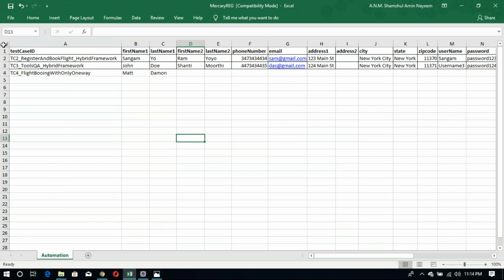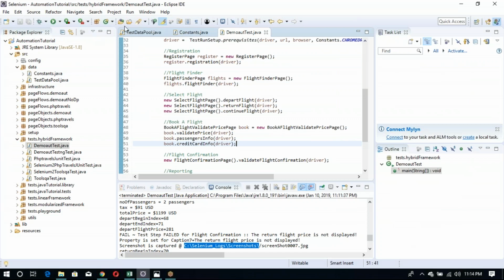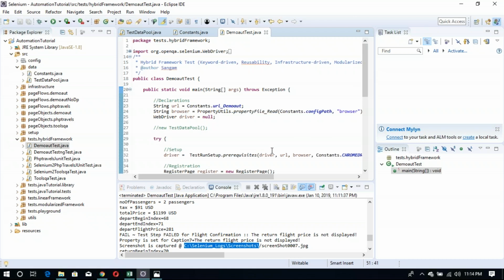Okay, so this is the header, right? The header is common for all test cases. Header is 0, row number is 0. This test case is row number 1. So now we go back to the code. For now, you just have to change the row number if you want to run on a different row. So here, test run setup dot prerequisites. That's okay. Where is the test case? That's all browser.